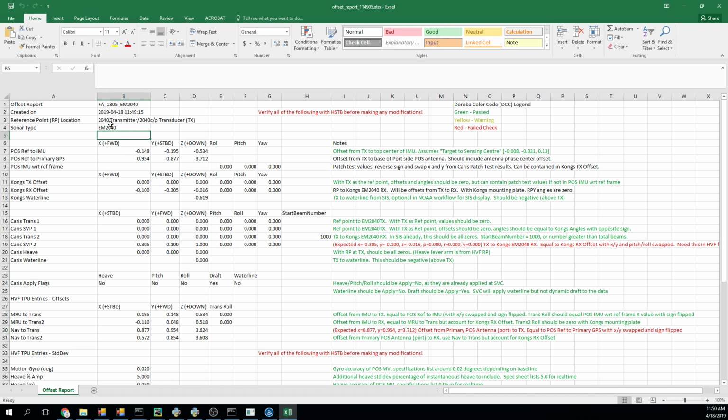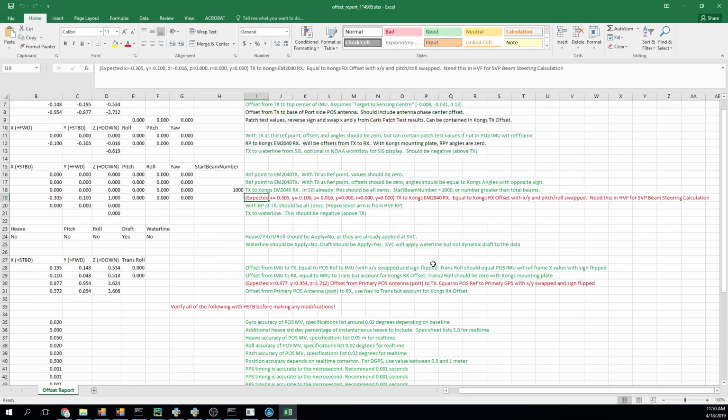This thing will tell you your reference point is at the transducer. You're using a 2040, so you have 2 SVP entries, and SVP2 needs to be the same as the receiver offset with X and Y flipped and the sign reversed or something. So that's all in these notes. This tells you everything that you need to do.